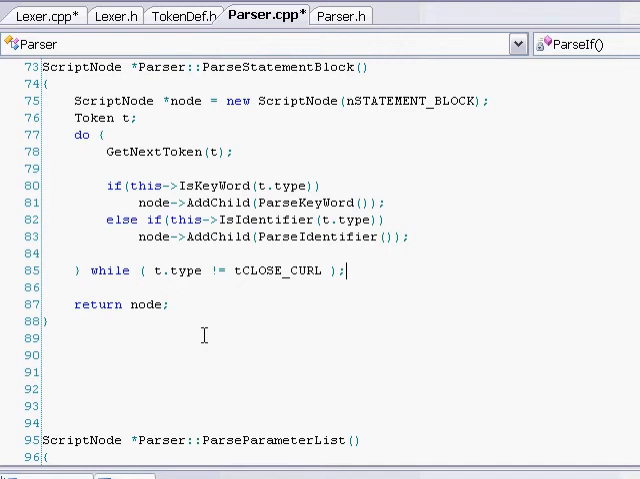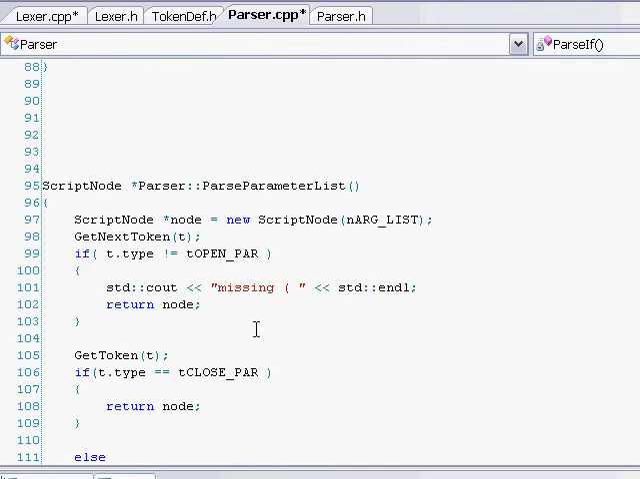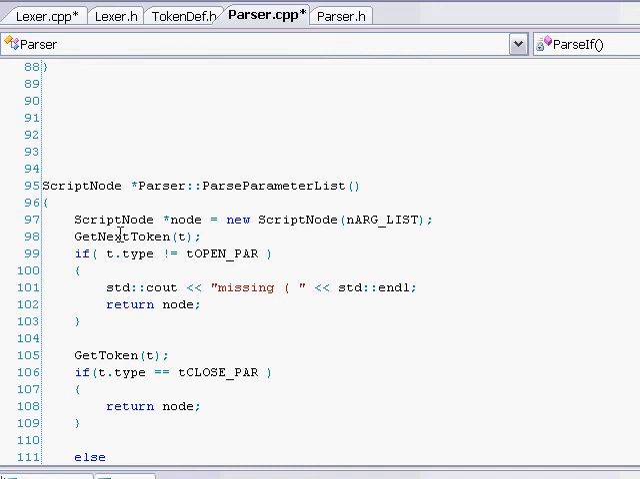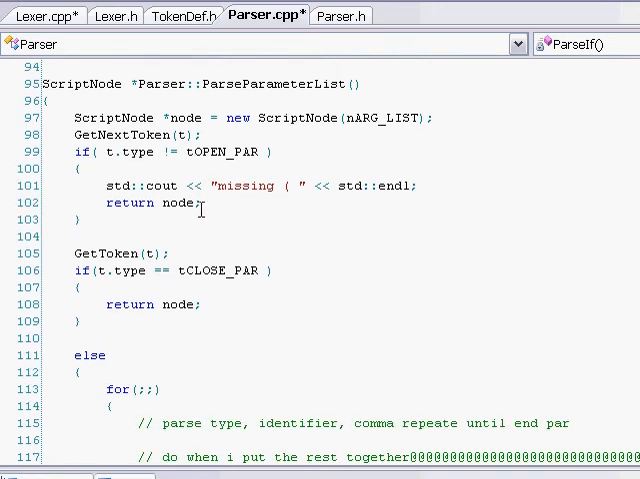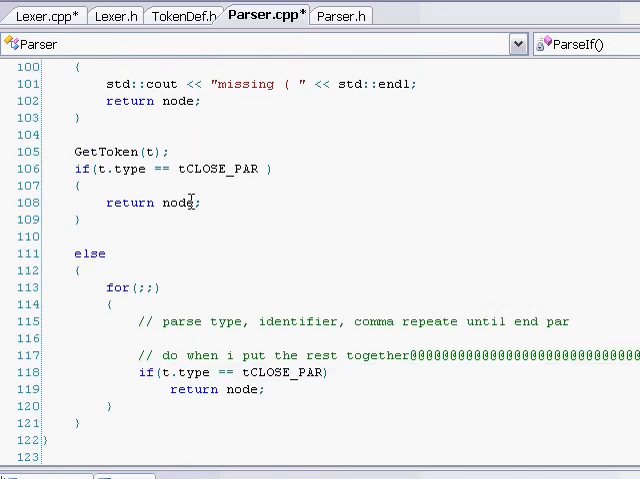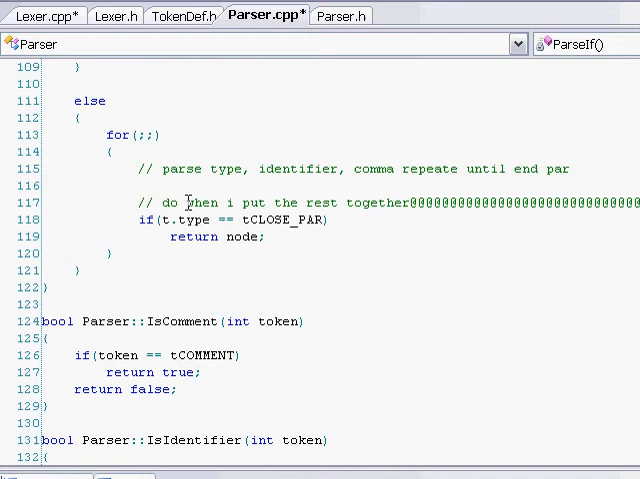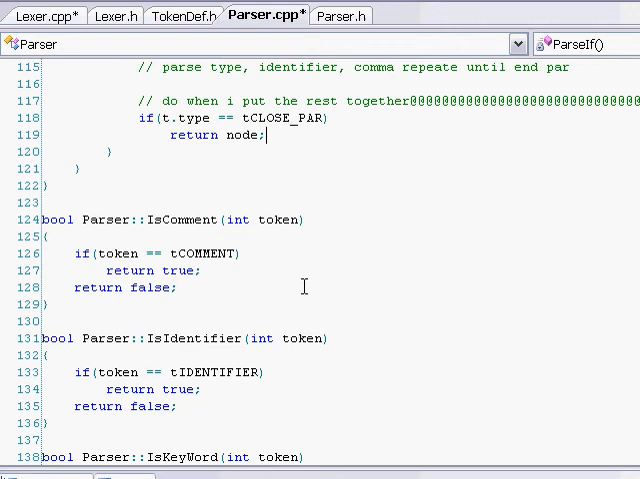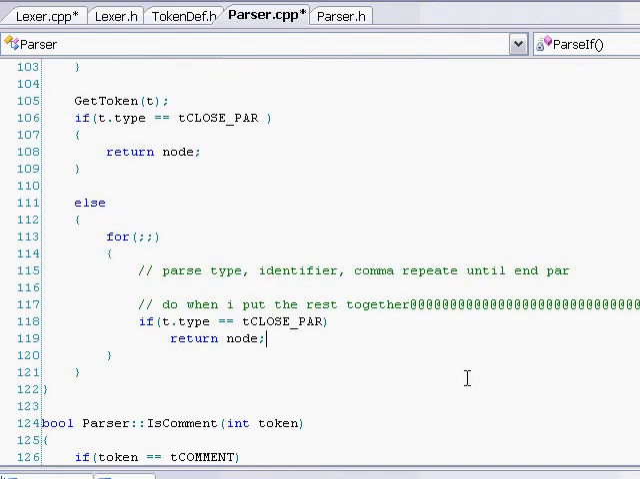And then to parse a parameter list, basically what I've got is I create a new script node, and I get the token, and I do the same thing pretty much. Basically, I have to do a lot more stuff here. I just do for. It's basically an infinite loop until it returns a value, and it will return a value. It's not possible for it not to, because I'm going to have all situations. Plus, at the end, I'll have a return value for failures.